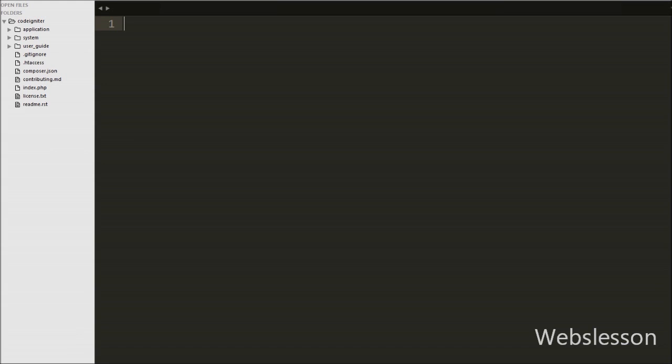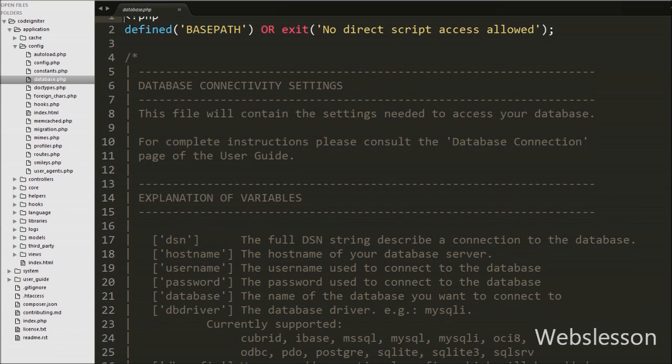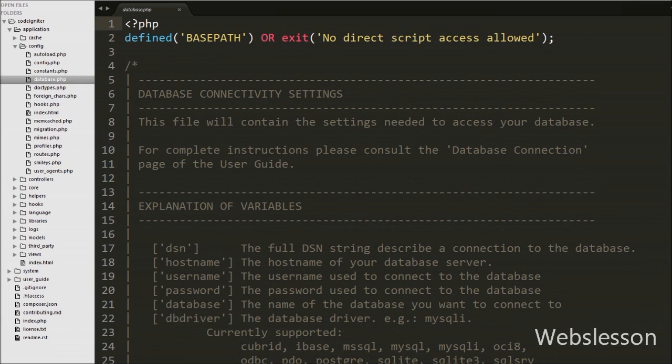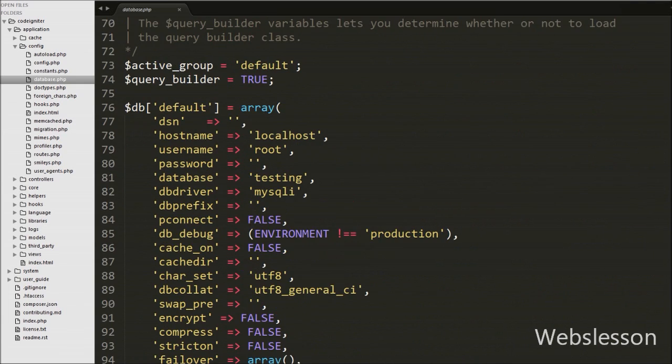This is our CodeIgniter framework file system, and for making the database connection we have to go to the application folder, and in this folder we go to the config folder, and in the config folder we go to the database.php file, and we have to write necessary information like host name, username, password and database name into this file. This way we have made the database connection.